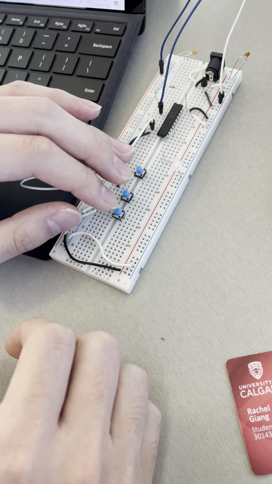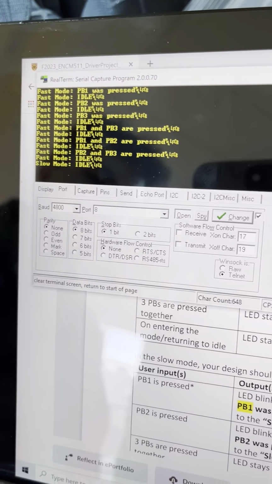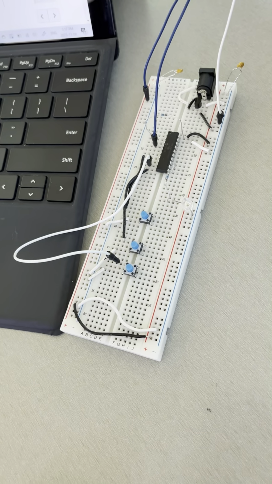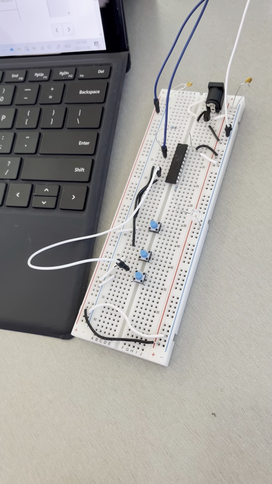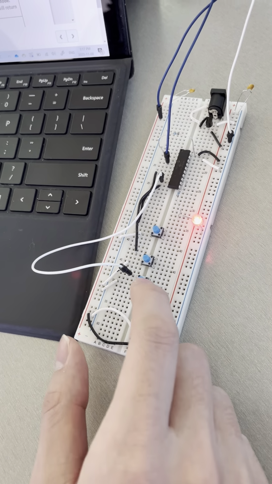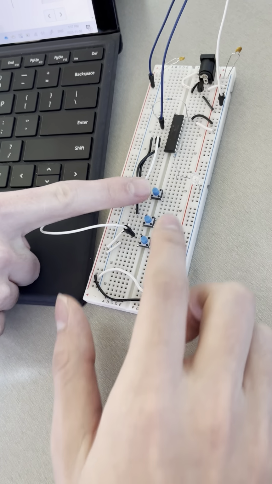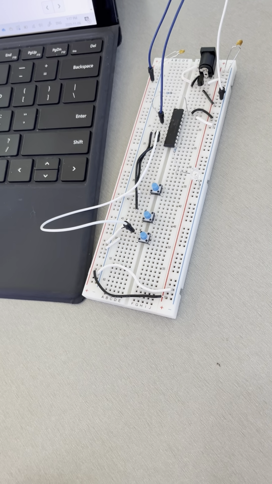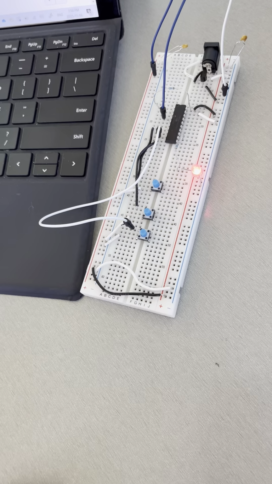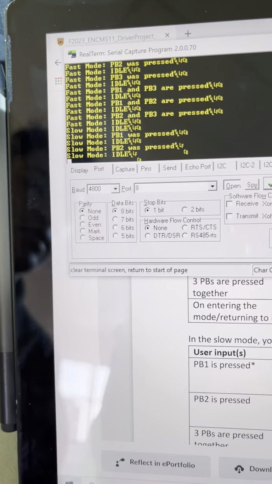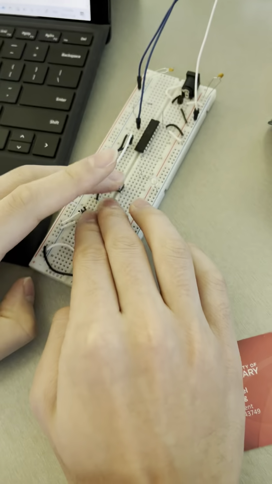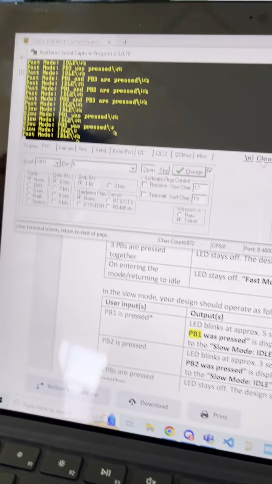Now if we press all 3, it's now in slow mode. And then if we push button 1, it'll blink every 5 seconds. And then if I push button 2, it should blink every 3 seconds. There we go. And then if I push 3 push buttons again, it'll go back to fast mode idle. That's it.